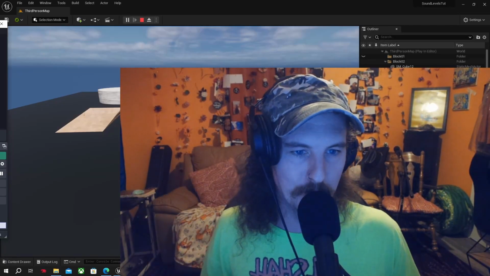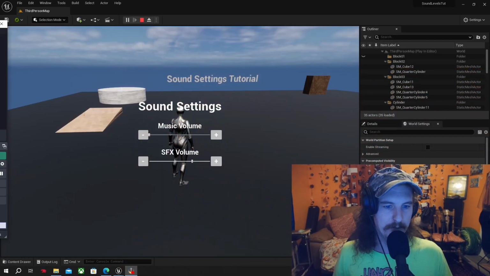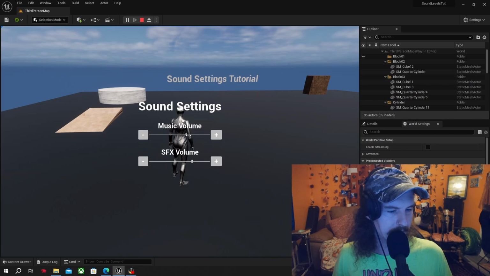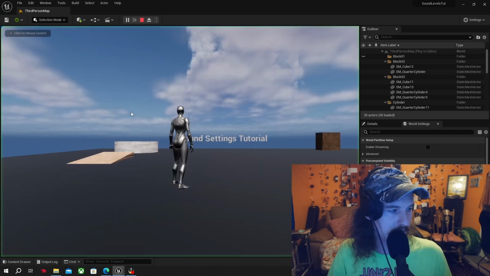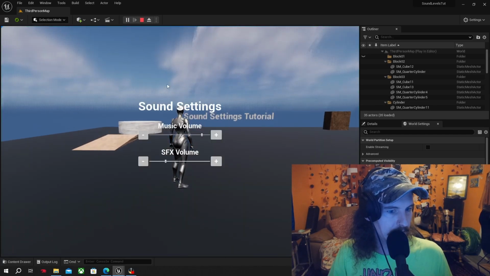Okay, if you missed part 1, you need to go back and do part 1 because we set up these sliders here. We've got a music slider, sound effect slider. They save their positions when you restart, so they're in the right spot.